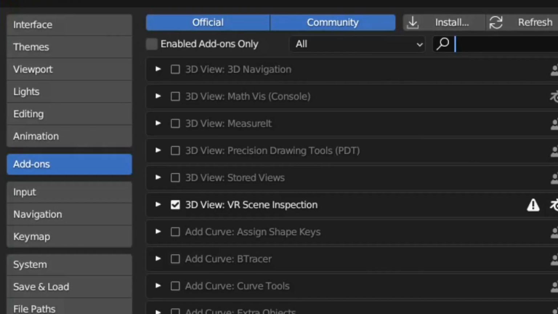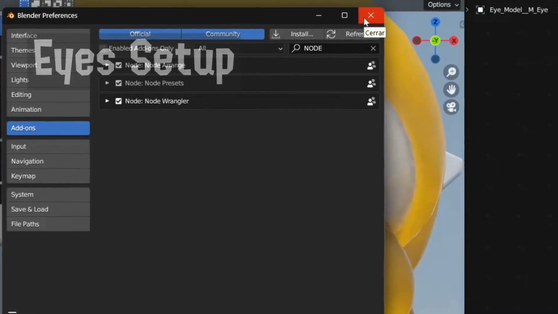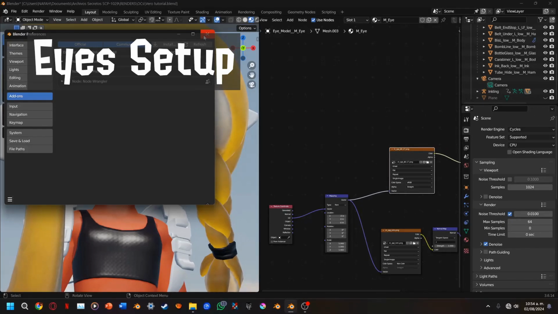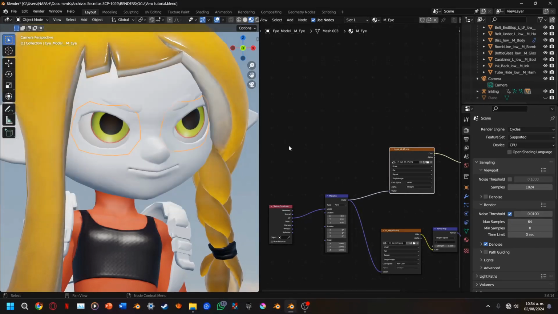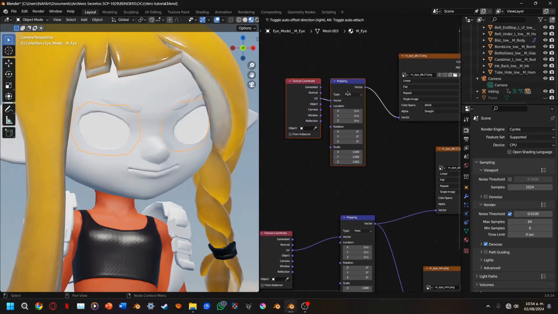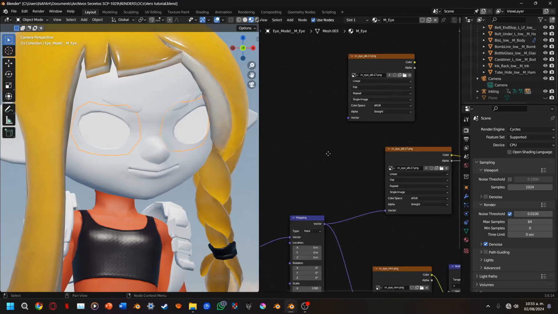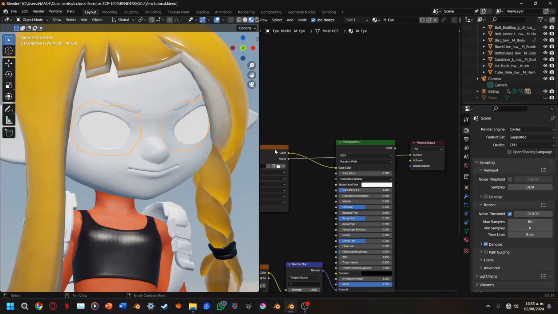And select the node wrangler. The node wrangler will be very useful. I use it every time. So select it, and with Control T, you gotta use exactly the same nodes, but well, as you would prefer.